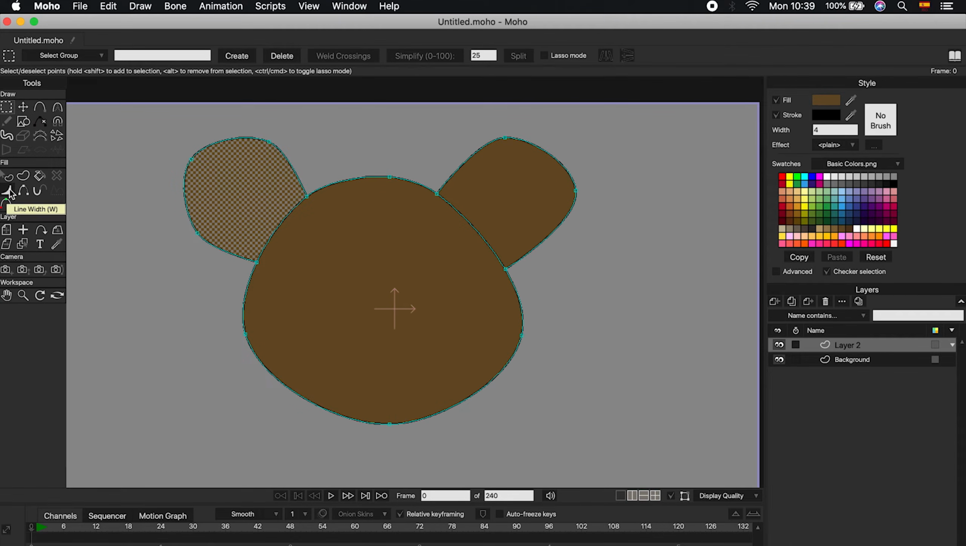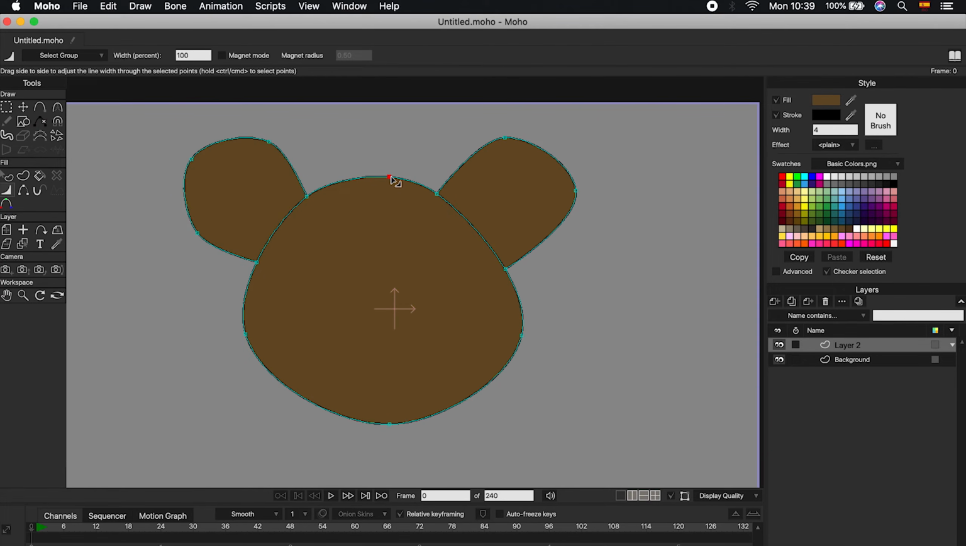Our next tool is called Line Width, or W key. This is a tool that I use a lot, and it is the one that will help us to give our borders a greater or lesser thickness. This tool will always take the closest vertex as reference. We just have to position the mouse over our border, click and drag. If we select all the vertices, we can increase the thickness of all of them at the same time.